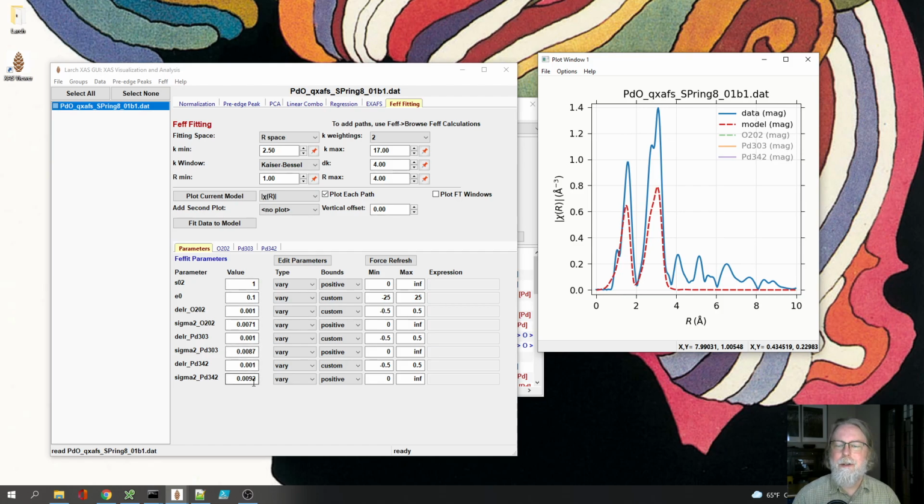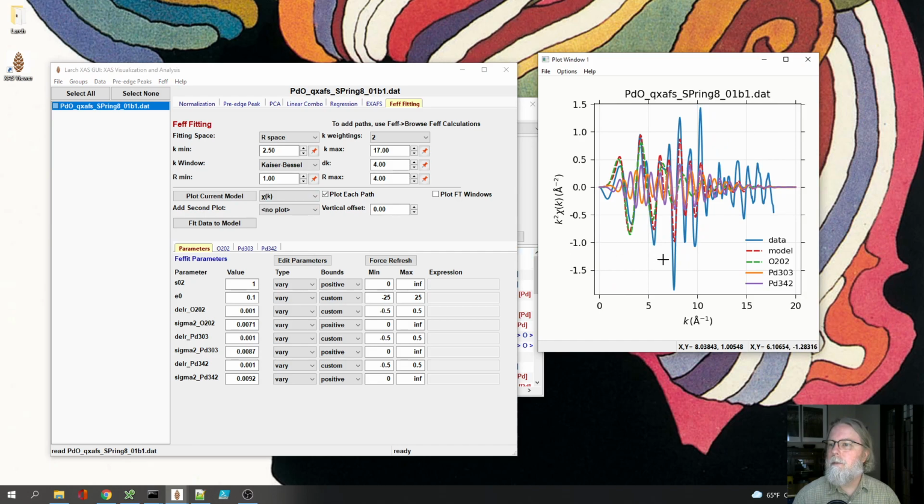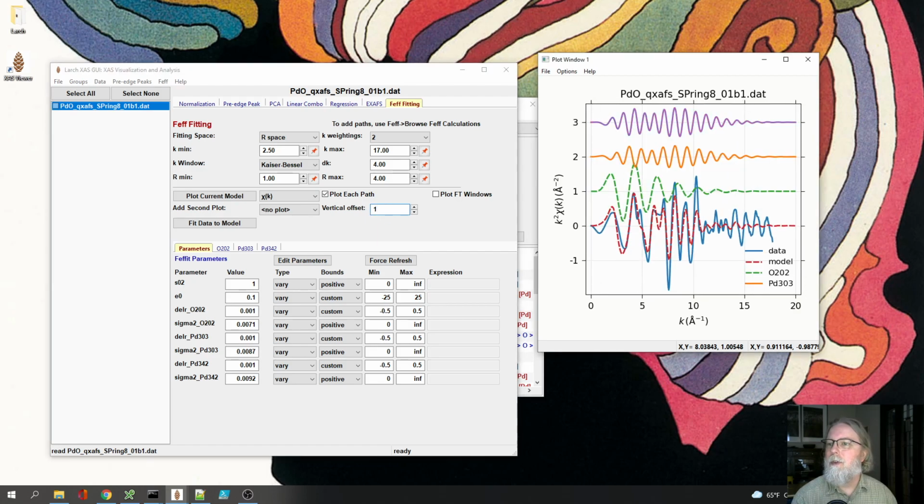These are often reasonable values, but for low temperature data, which I think this might be, these will often refine to smaller sigma squared values. So we have an oxygen path and two palladium paths that aren't exactly on top of each other. And that's our chi of k data, and we can look at that in k-space. That's kind of a mess, but let's put an offset for those paths there.